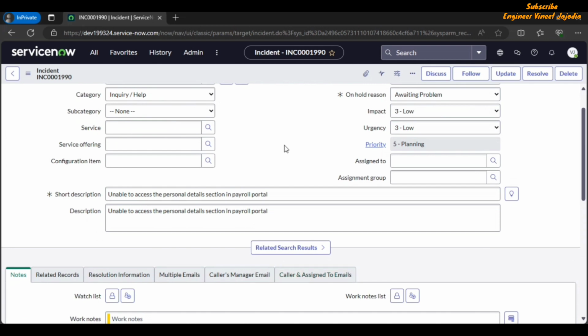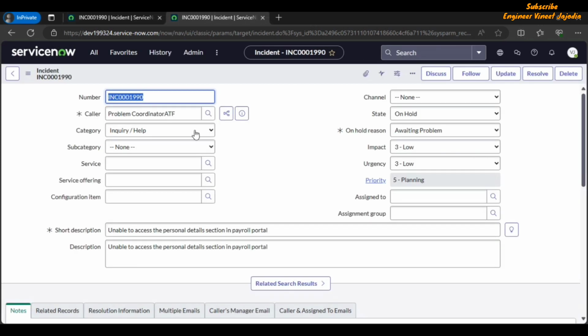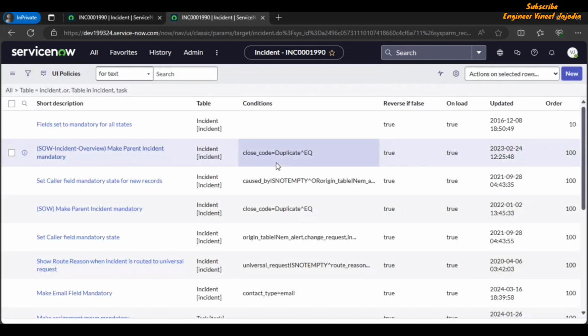Okay. To develop this requirement, we are going to create a UI policy. So let's quickly create a UI policy. Let's duplicate this tab. Click on the additional actions button. Go to configure. Go to UI policies. Click on the new button.